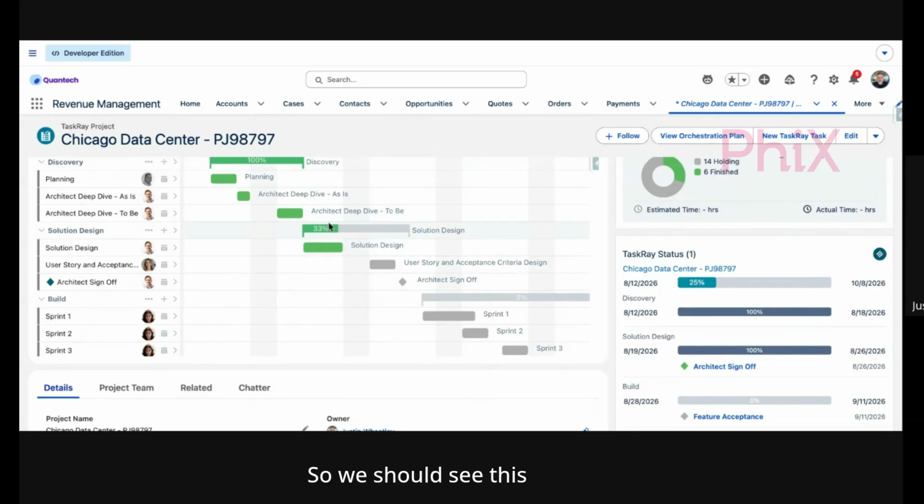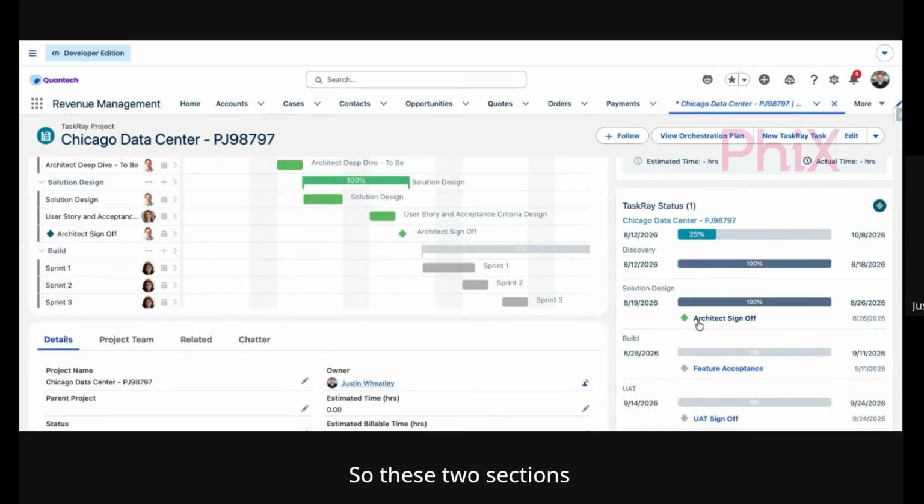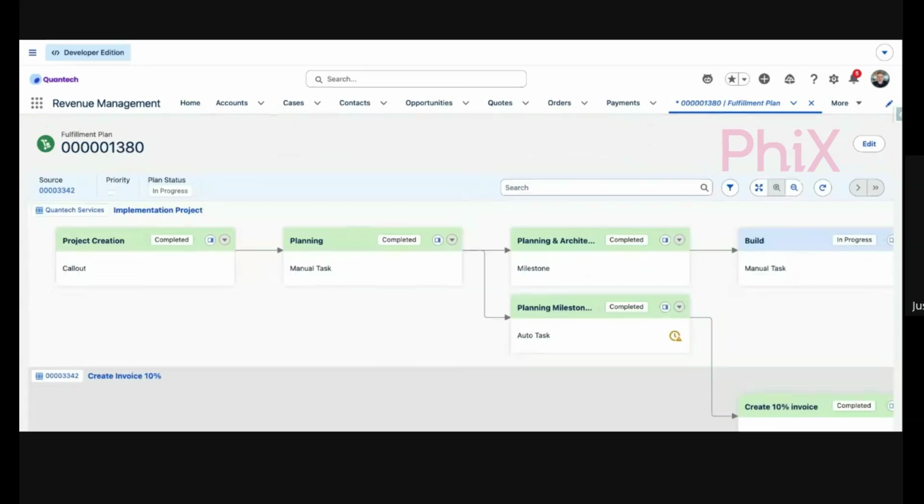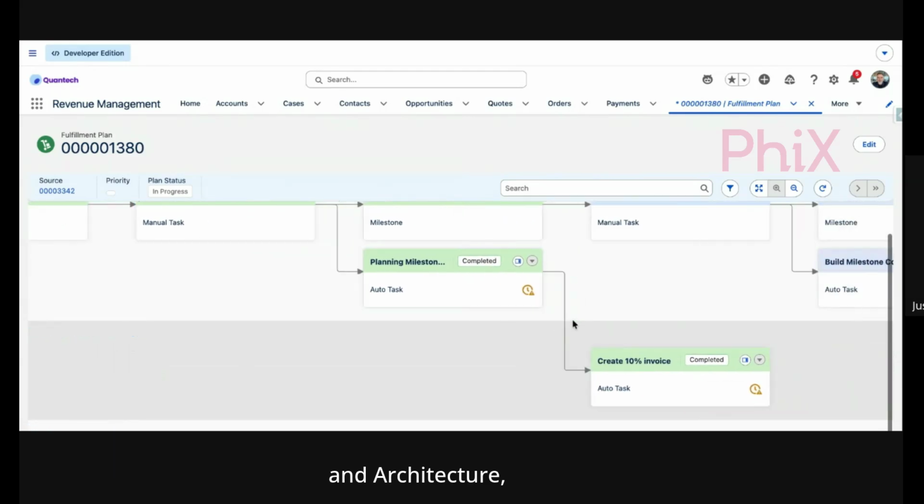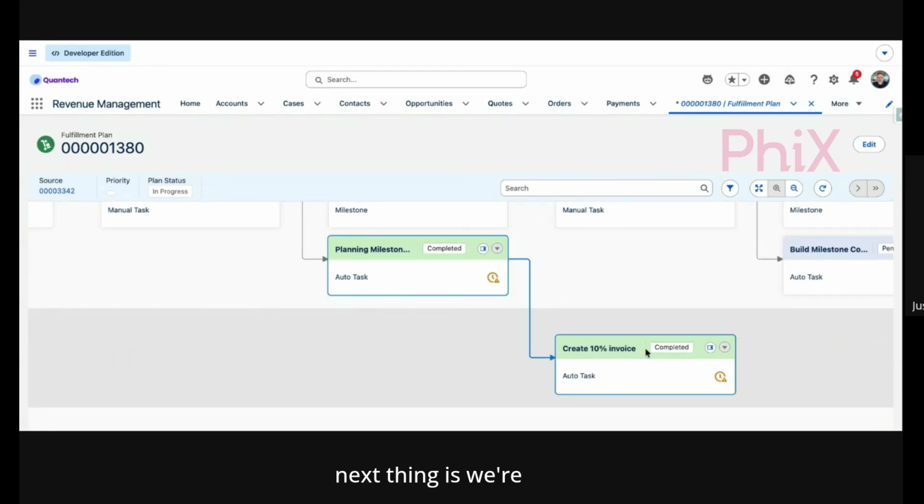So we should see this update. There we go. And now we've reached our architect sign off. So these two sections are signed off. Let's jump into the orchestration plan now. And there we can see that's been updated. So we've done the project creation, then the planning and architecture. And the next thing is we're going to create that 10% invoice.